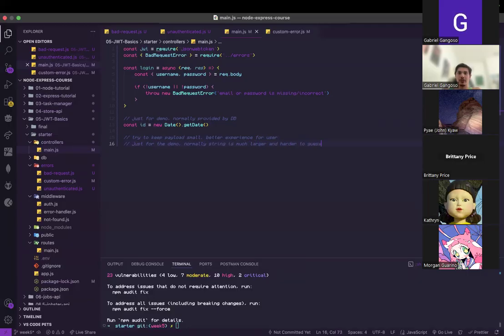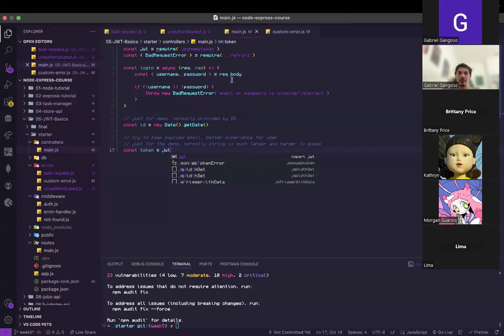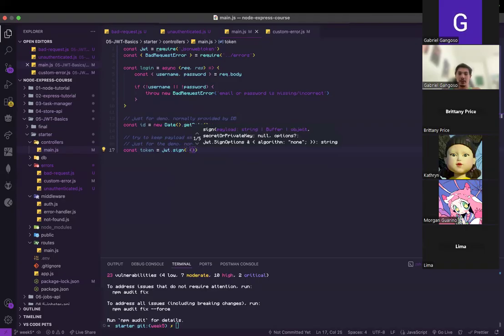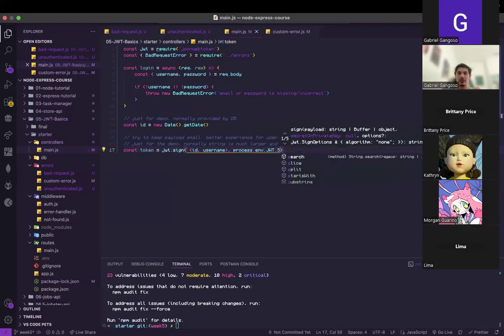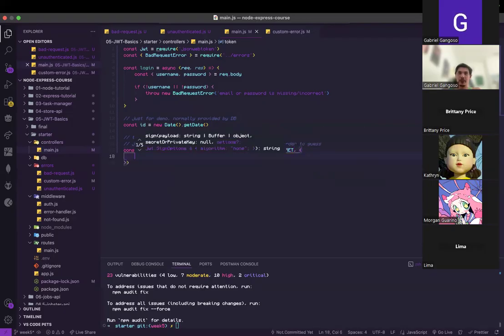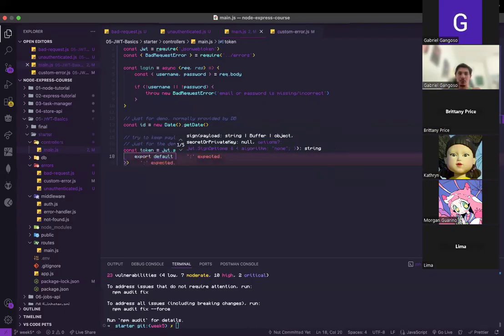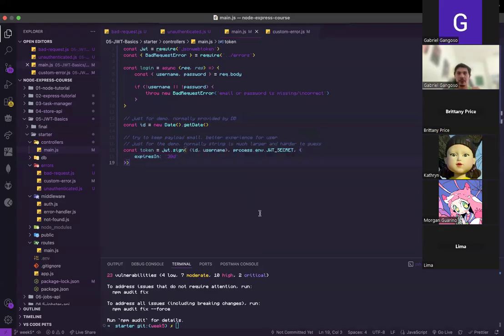But here, just for demo, normally the string is much larger and harder to guess. But here, we're just going to do a const token. We're going to use the JWT package to sign, where we have an ID and a username. We're going to take our process.env.JWT_SECRET, which I actually forgot to set up, so I'm going to need to do that. And it expires, whoops, hang on. Expires in, and we're going to say, okay. There we go.